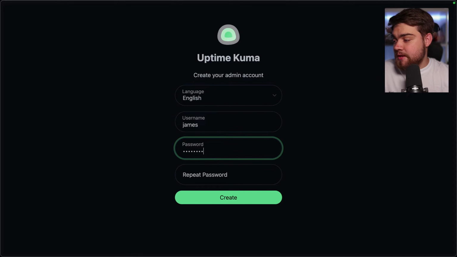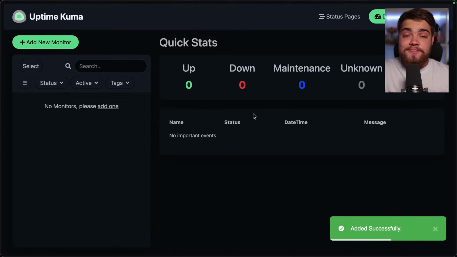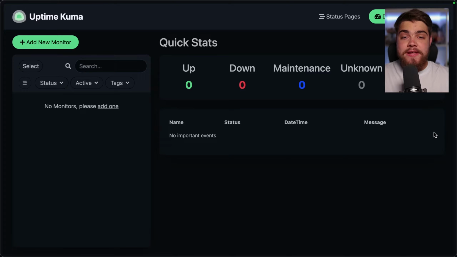So we can create a name and a password, and this is just going to be so we can set different things up. Once you've done that, hit create, and you'll get to this page that looks like this, and this is the Uptime Kuma dashboard. The first thing we need to do then is create a new monitor.